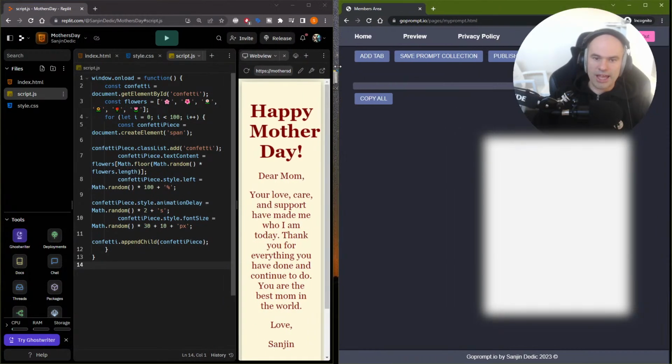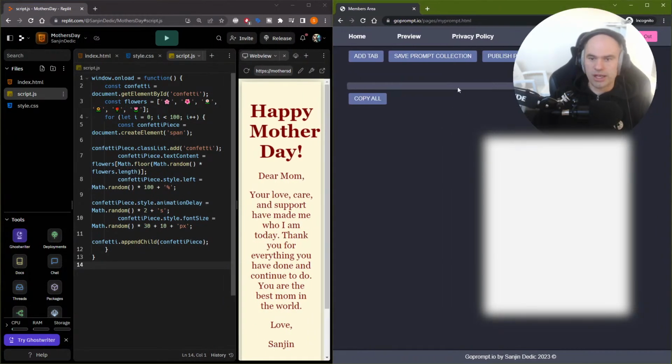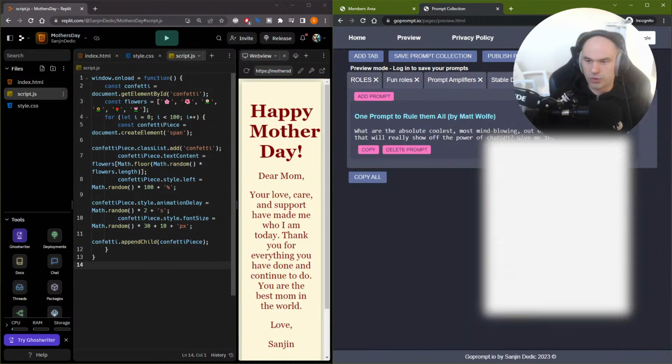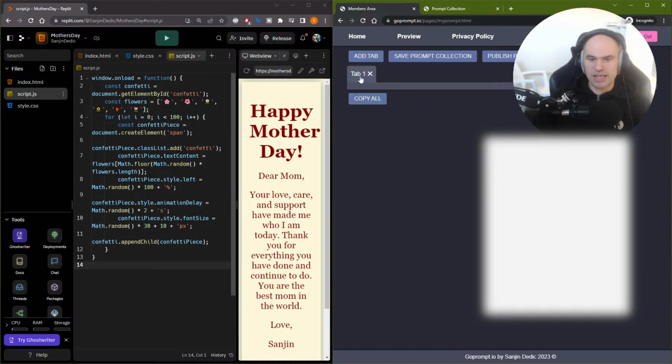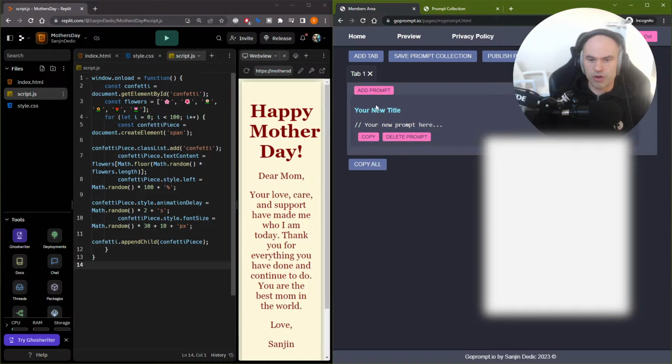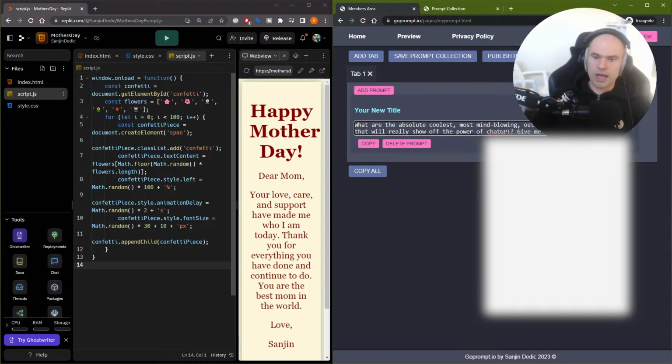I'm going to show you how to add tabs and do stuff. In fact, I'll duplicate this, and the other one I'm going to go to preview. And I'm going to mess around with this one prompt. In your members area, press add tab. That's your tab. You can add a prompt. The first bit should be a little bit more intuitive. So, absolute coolest, mind-blowing out of the box GPT prompts.